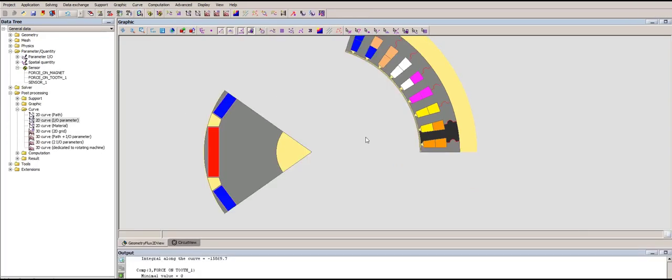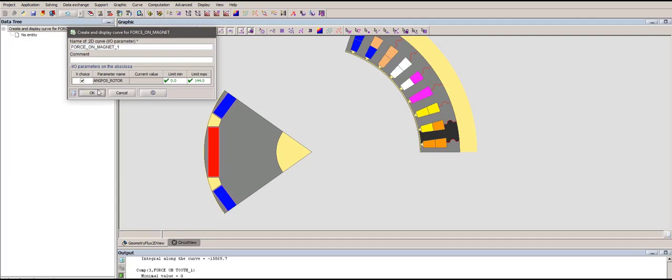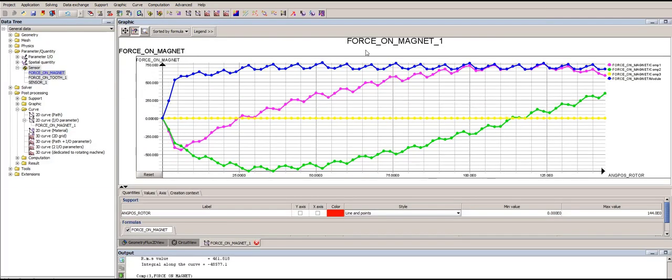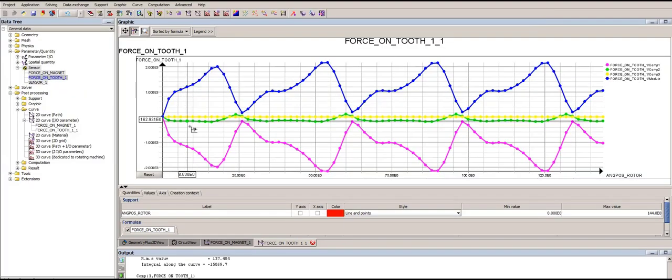So when the project is solved, I can go to the sensors and right click, display curve here on the magnet. So I have the component module in blue, component 1, which is the X component of the force, green is the Y component of the force, and Z component in yellow. In 2D it's 0. The same thing, right click on the sensor of the tooth, display the curve, and I can see the curve of the force module, X component, Y component, and Z component of the force.